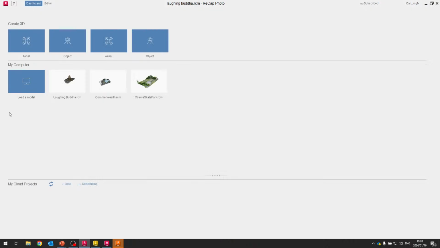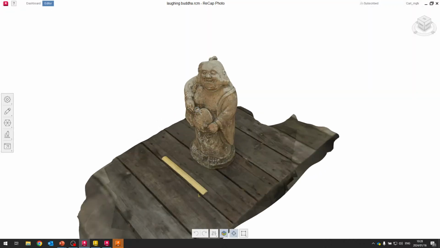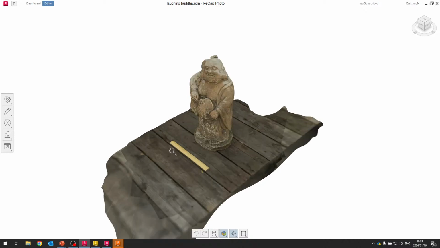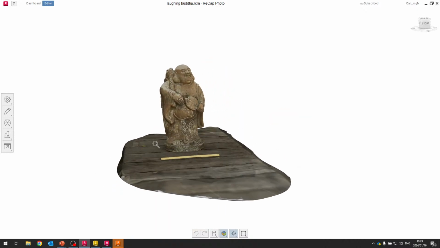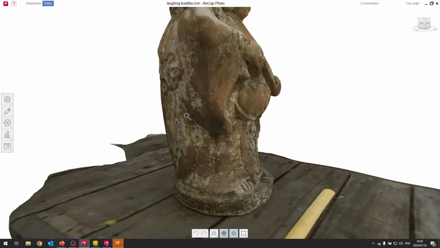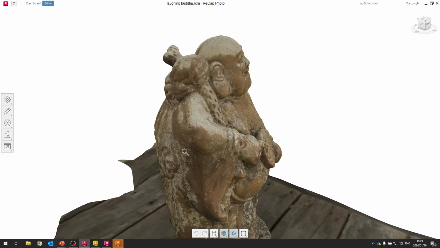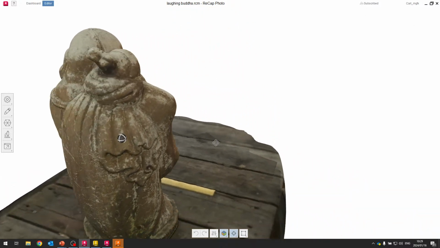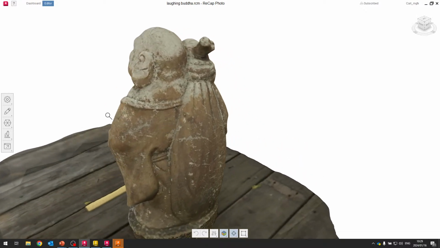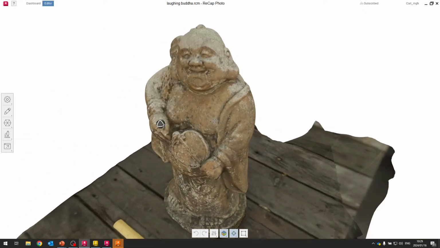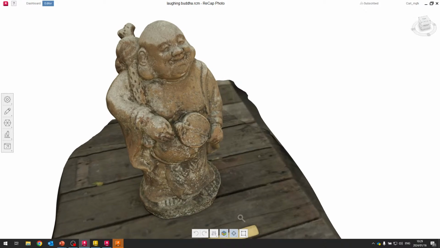So if I go back here on my dashboard, unfortunately I don't have that leaf blower project, but I do have some demo projects here. There is that laughing Buddha statue, which I have open. And this is essentially the result of a whole lot of photos. We can see we can get quite good detail on that model. So this is a scan, and it brings in all of the color detail from the photos as well.